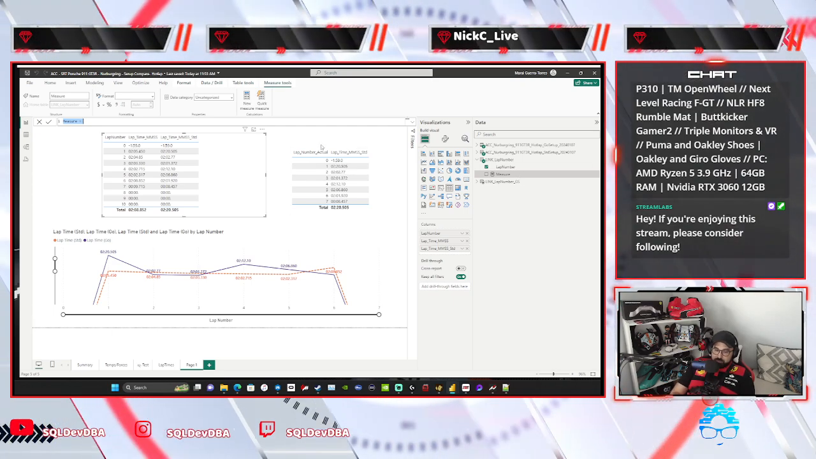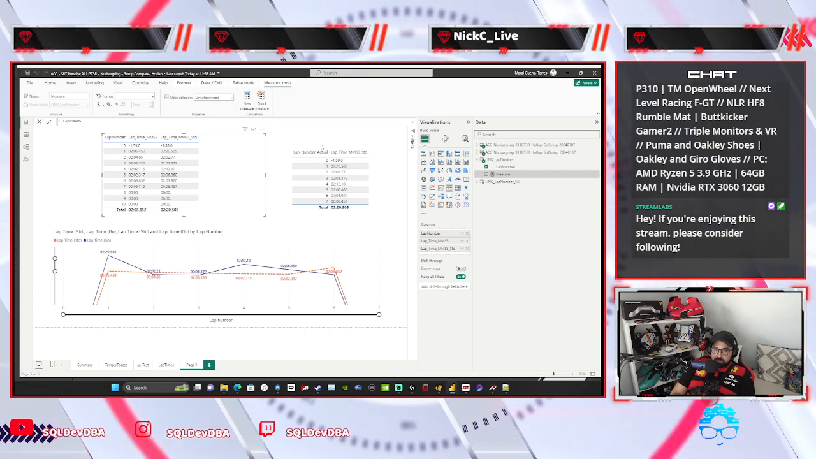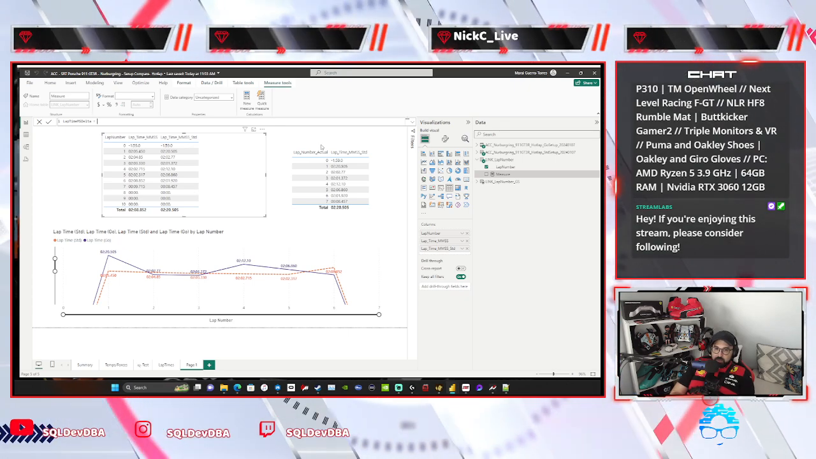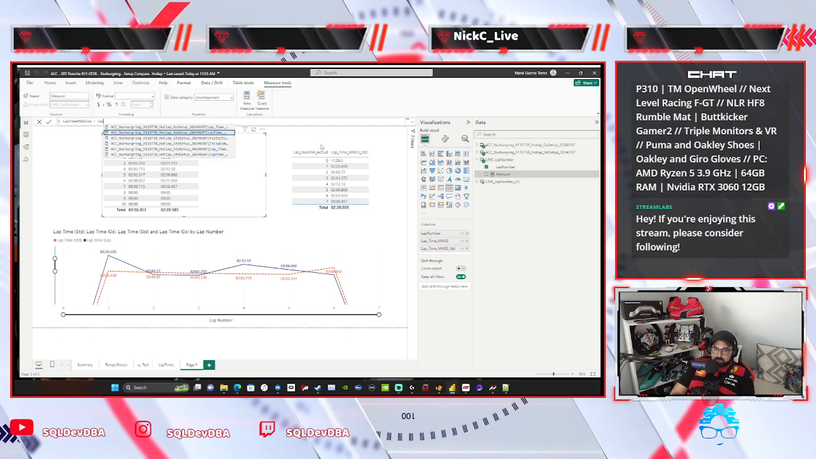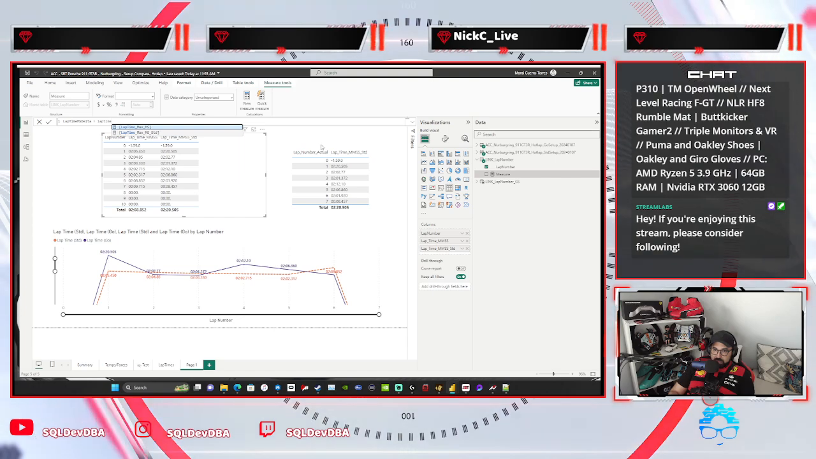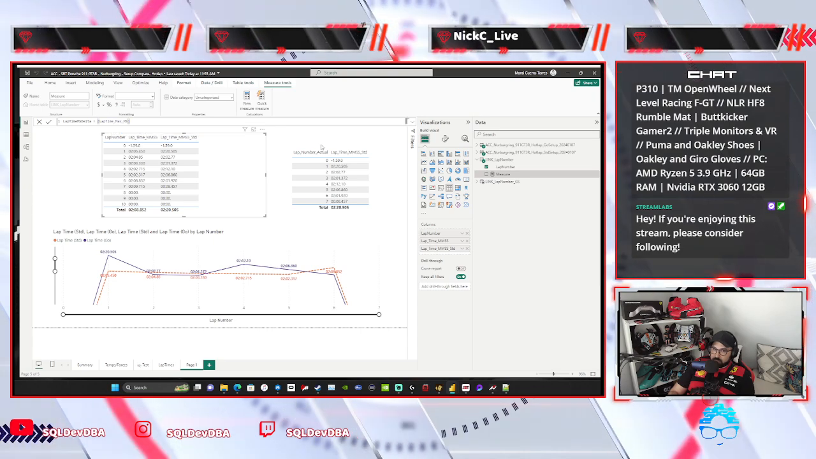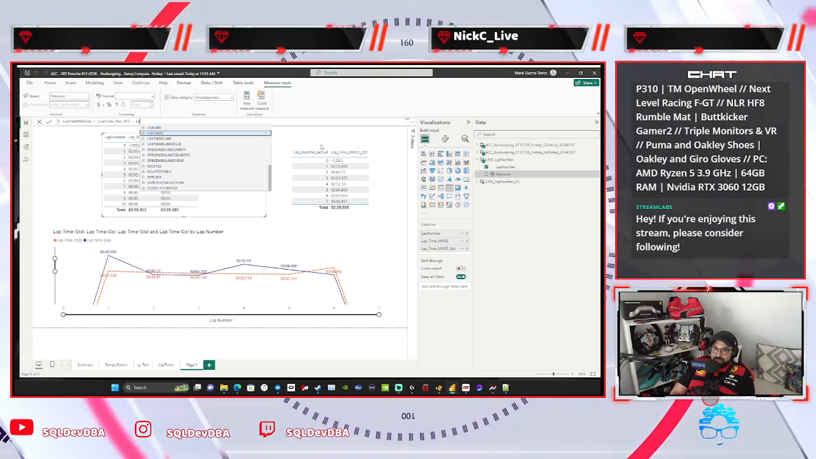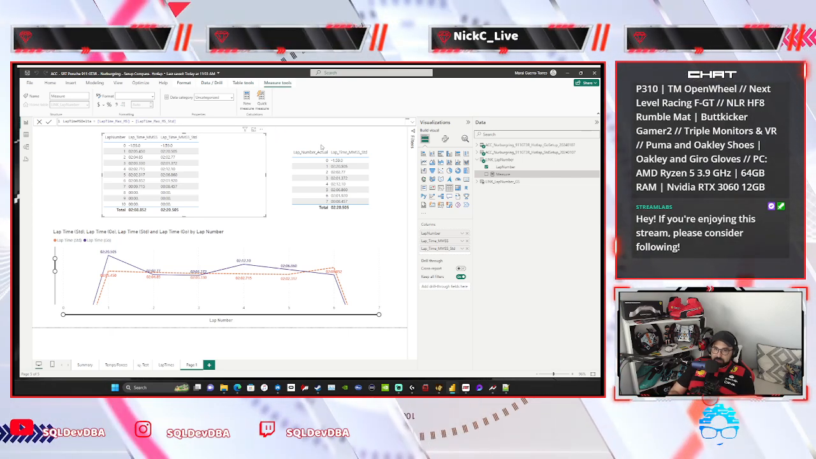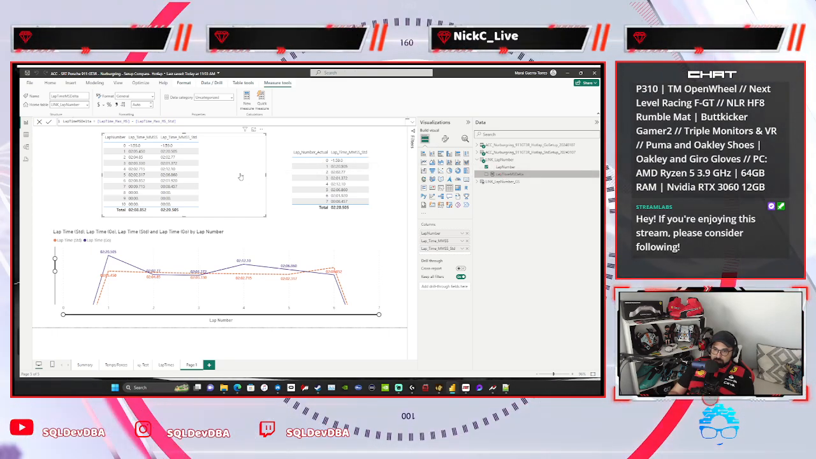And I'm going to call that measure lap time ms delta, for the delta between the two lap times. So that's going to be equal to lap time ms in the Go setup, which is this one, I think. Yeah. Minus lap time standard. Let's see what happens here. We're just going to drag that in.